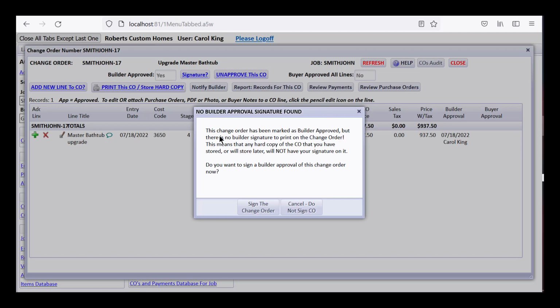This change order has been marked as builder approved, but there is no builder signature to print on the change order. This means that any hard copy of the change order you have stored or will store later will not have your signature on it. Do you want to sign a builder approval of this change order now? Let's sign the change order.